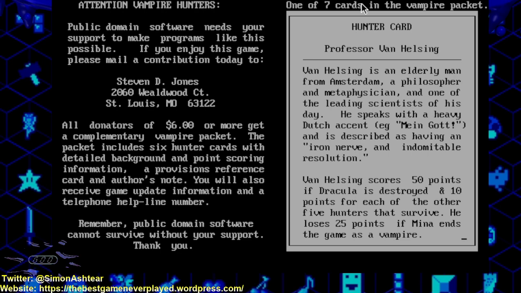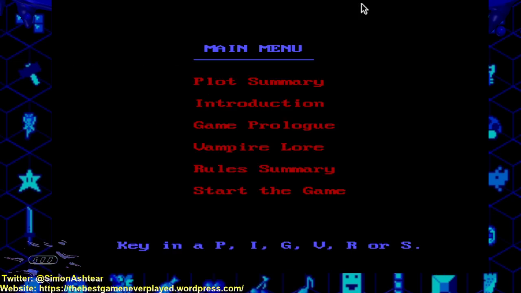Here's one of the cards. Professor Van Helsing tells you how to play him, his special skills, and how to score points. Like I said, this is part board game. So each character that you play, or you can play as all of them, go for the high score and play them as the character that they are.